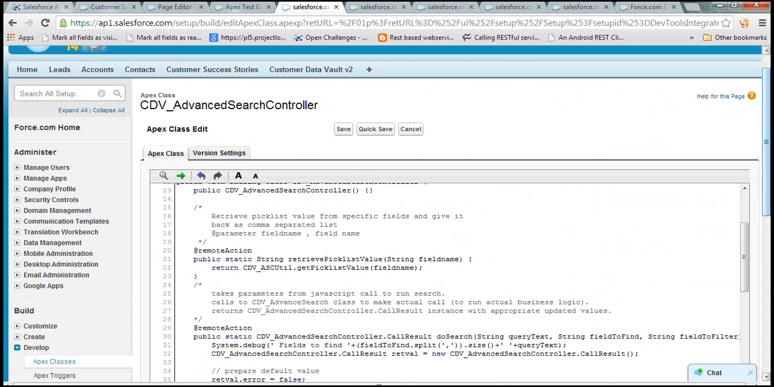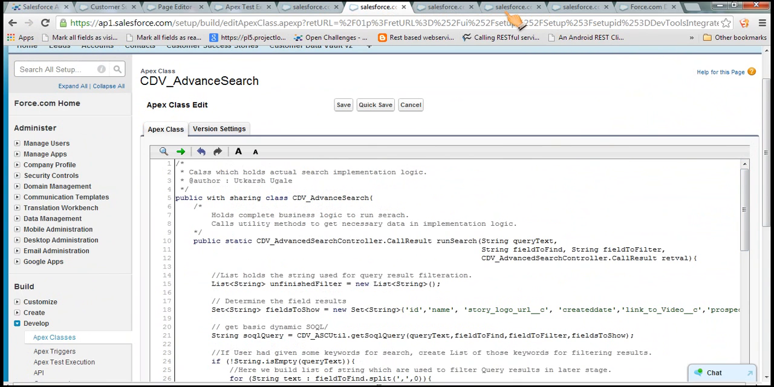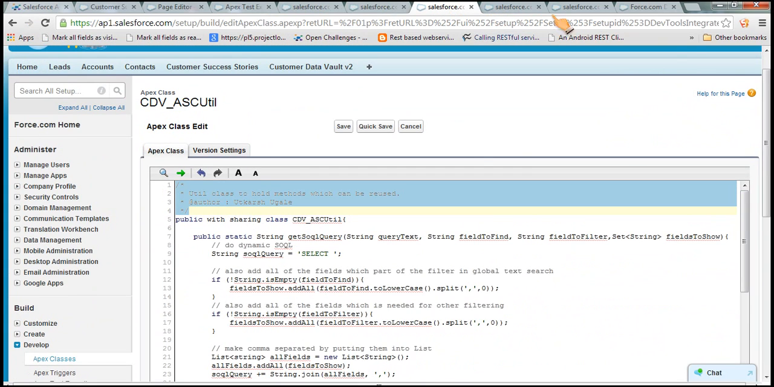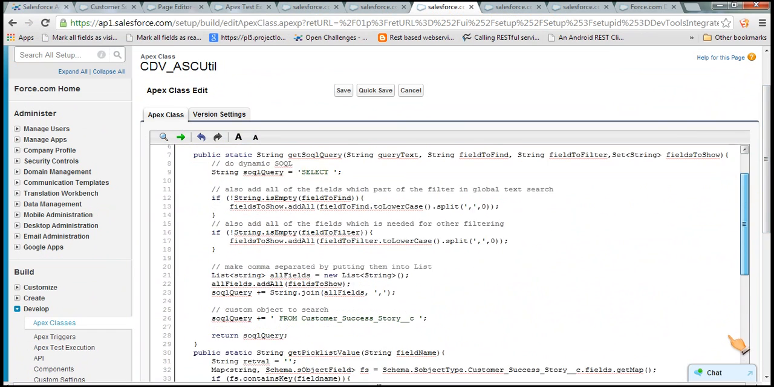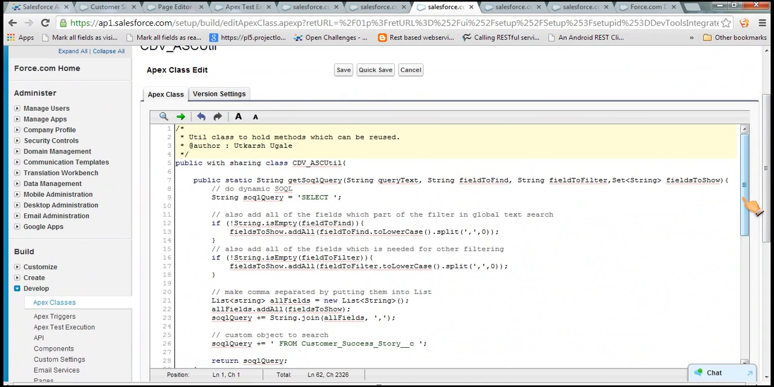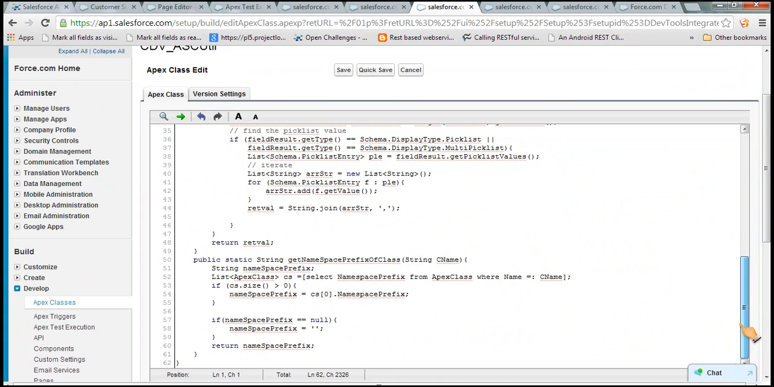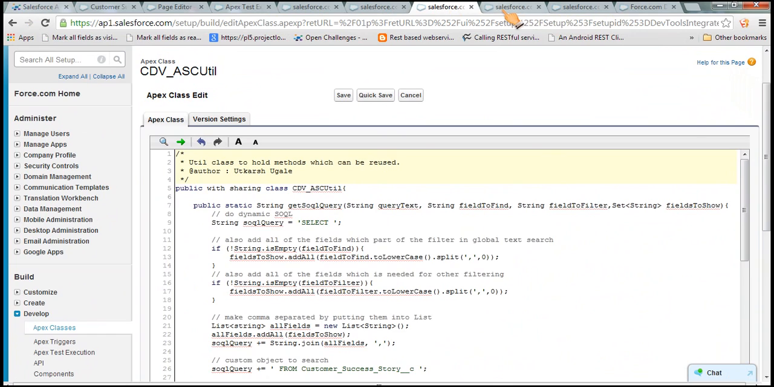to understand the code. So what I have done is I have created two classes: CDV account search, which holds my business logic, and the CDV_AC account search controller util class, which holds all the methods which I can reuse in my future code updates, or which I think are common, like getting a namespace prefix for a class or getting a SQL query. I put those separately in a modular fashion.